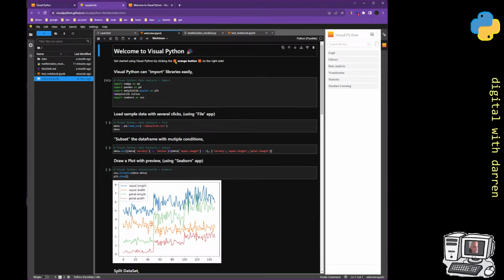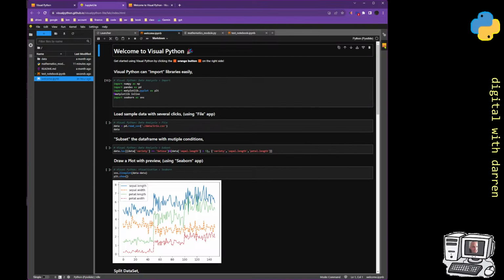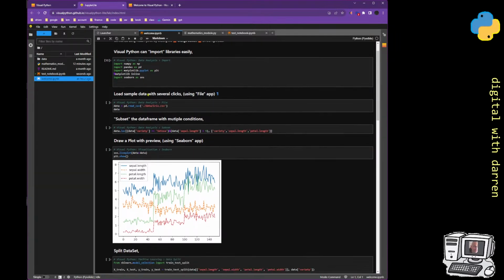I guess I should get started using Visual Python by clicking the orange button on the right side. I guess they're talking about this little thing. That's the orange button on the right side. Visual Python can import libraries easily. Yeah, okay, it's able to do that, but the IntelliSense doesn't pop up for it, but you can do it quite fast. Load sample data, fantastic.